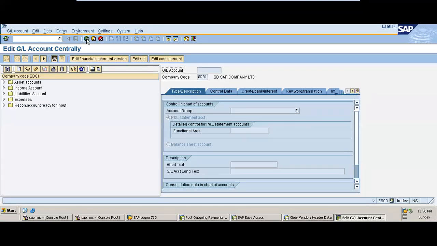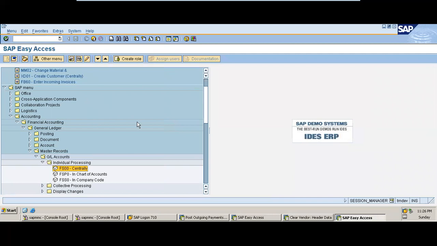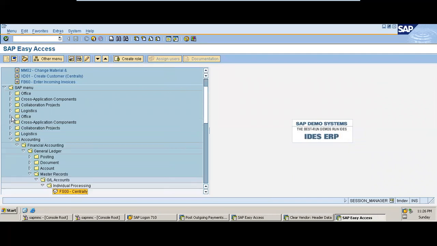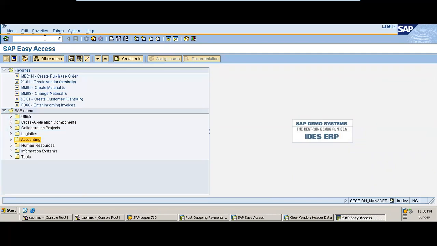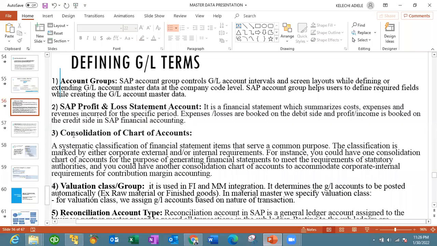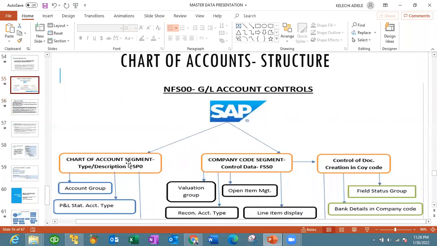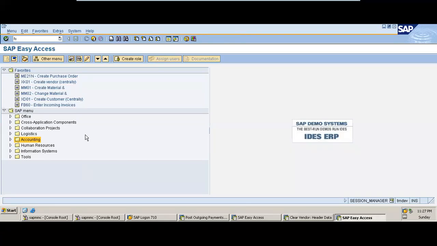Okay, so going back, you can get to your chart of accounts using the transaction code FS00. And according to our chart, if you want to get to the chart of accounts segment, the transaction code is FSP0. If you want to get to the company code segment, the transaction code is FSS0. If you want to get to the central one that has both segments, it's FS00. This is one of the most popular transaction codes for the FI consultant.